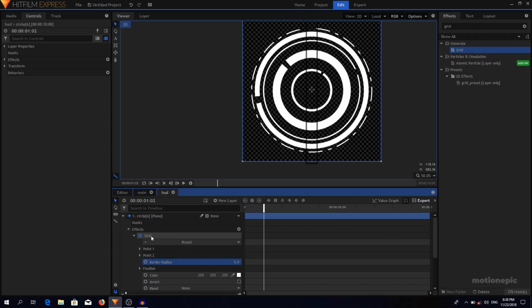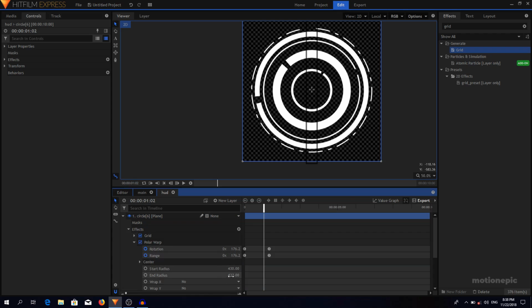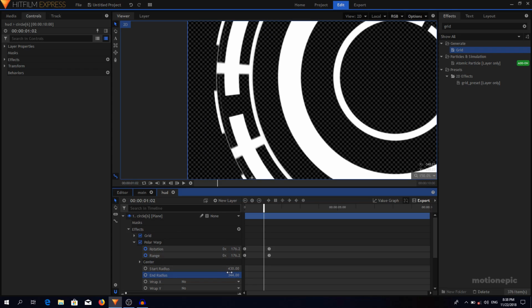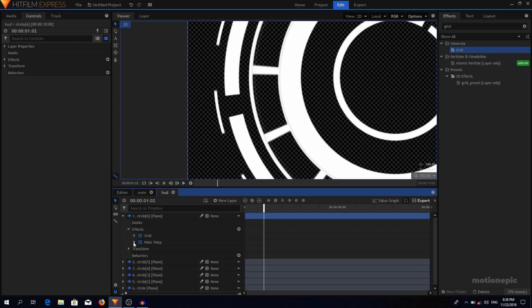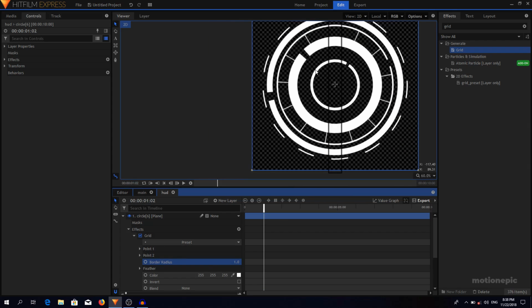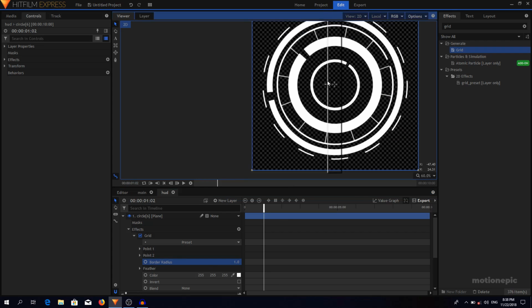And now I want to go to polar warp and just turn down the values. I'm going to start it right from this edge and just decrease the start radius, and basically connect these two together. And if we go back to polar warp, the grid, we can set the border radius to 1, and you can see we get these lines in our HUD, and that looks really cool in my opinion.